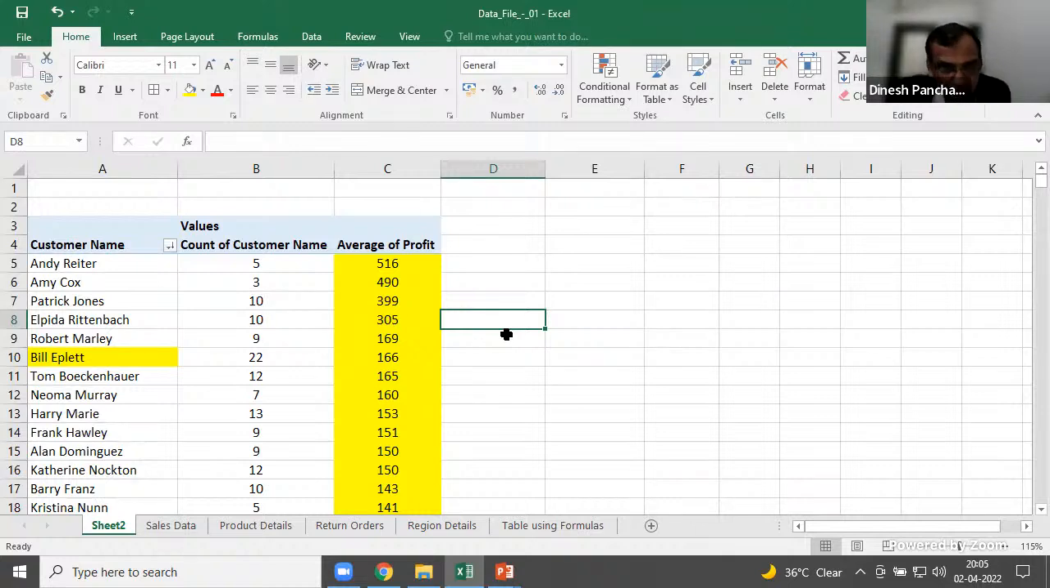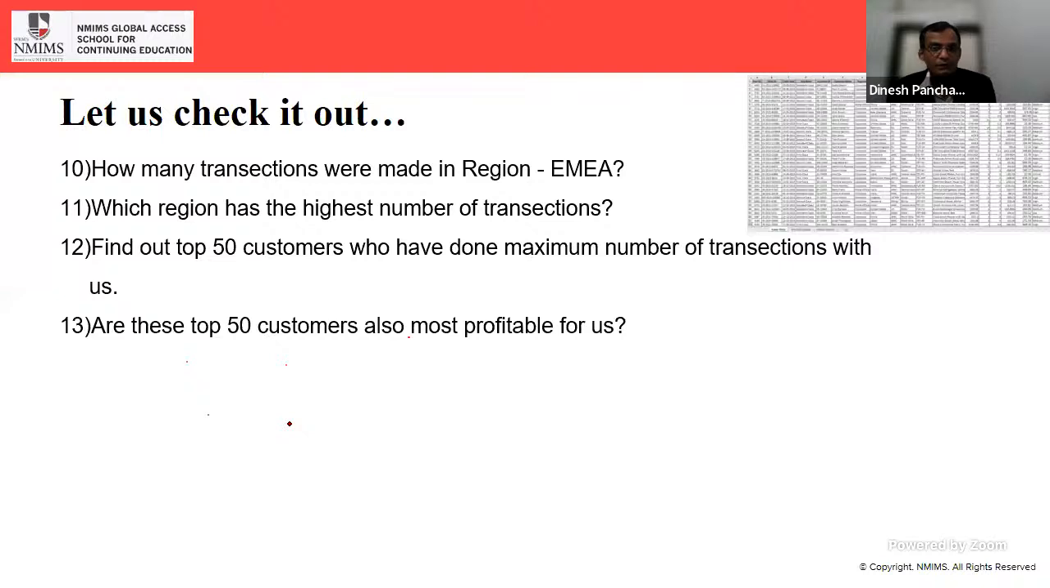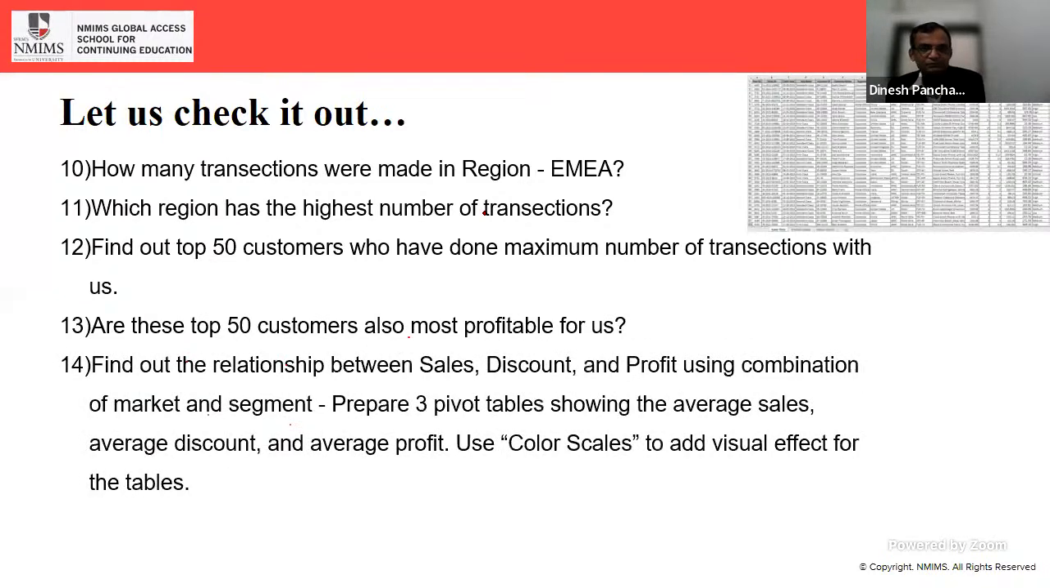Something else. So many times we see that these customers are our loyal customers. They are doing transactions again and again. But these loyal customers are not giving the maximum profit to us. Okay, the total profit. They are not helping us to increase our profit. Right? That's the conclusion we are trying to make from here. Let's see the next question.